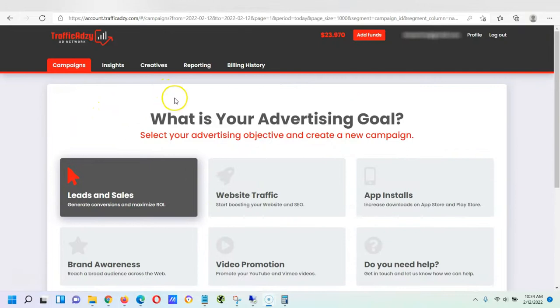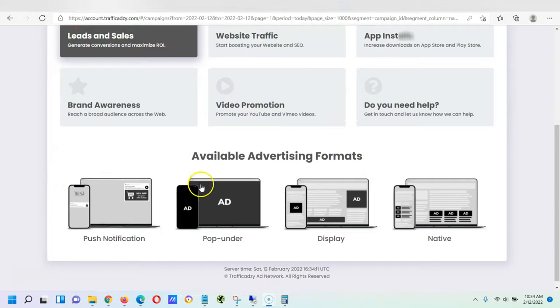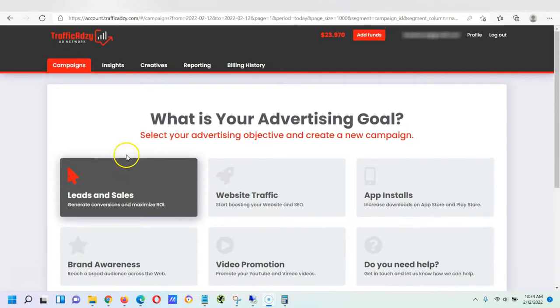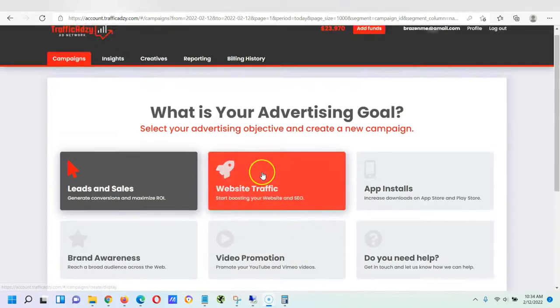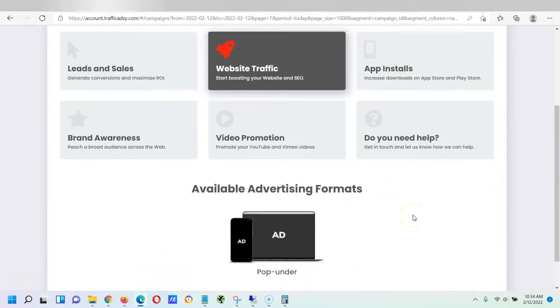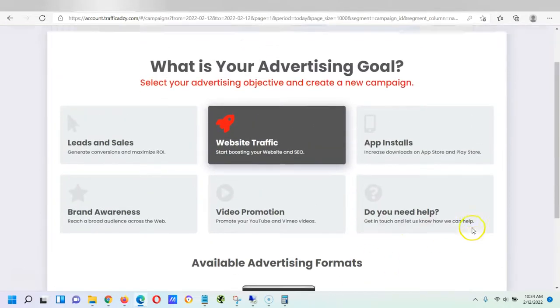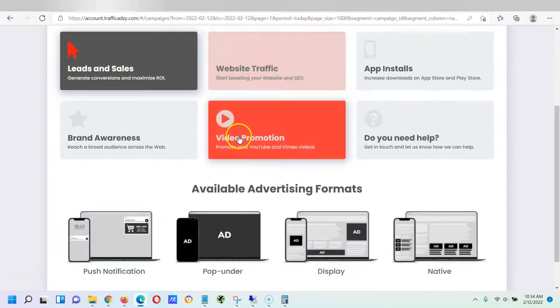Okay, so in this example, to show you how the platform works, I'm going to select leads and sales. One thing to consider, leads and sales is going to give you the most advertising formats available, because that's what most people want. You're still going to get traffic with leads and sales, but it's going to give you the most advertising formats. Website traffic is PopUnder, and it's more of a broad, less targeted approach. So I'm going to show you how to do leads and sales.